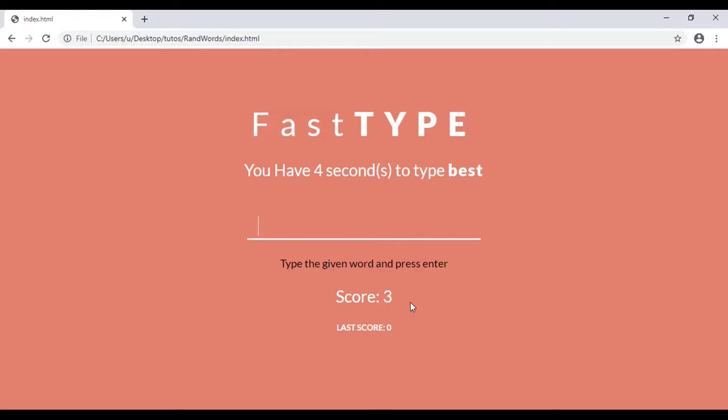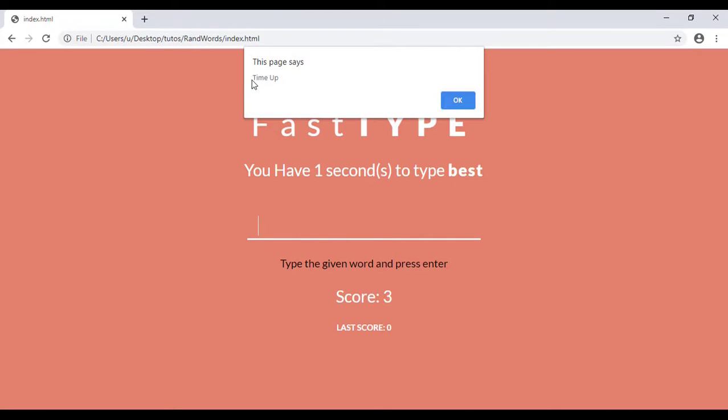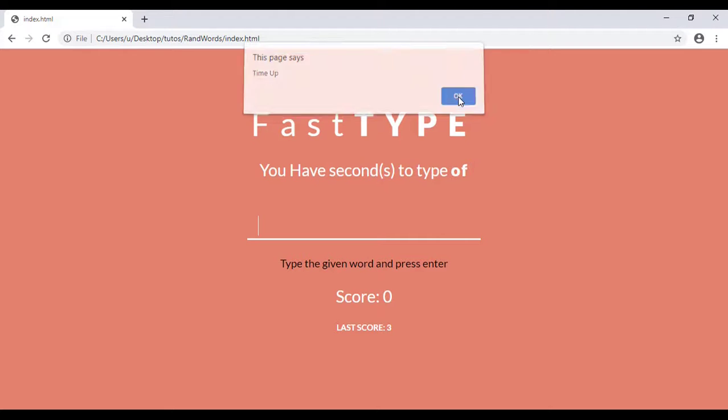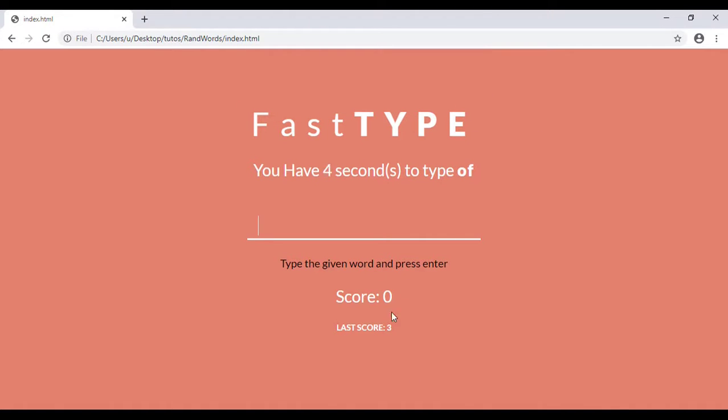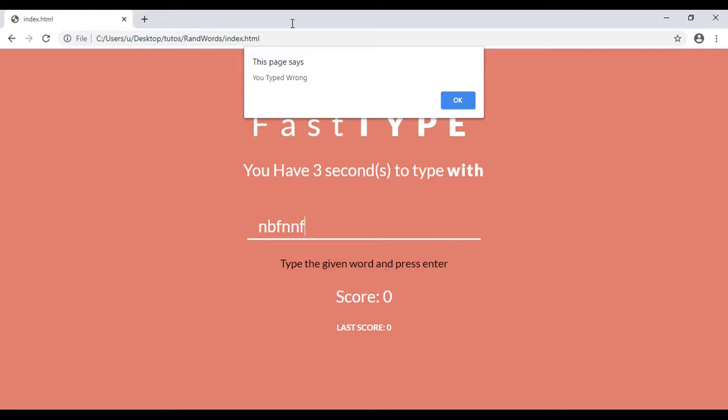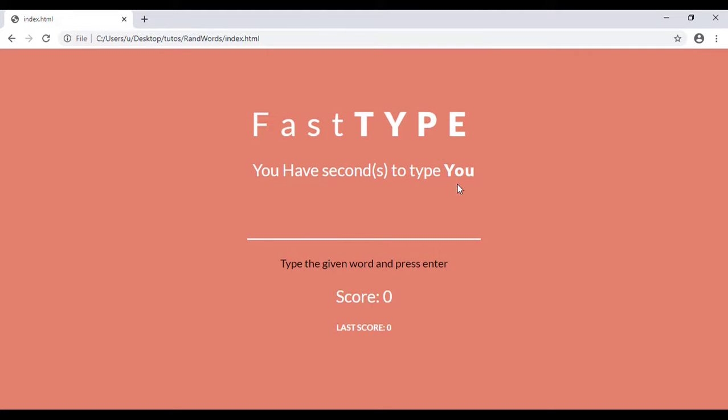So you see, the score gets updated. Now let me allow time to run out. It says time up. Last score has been updated. Now let me type garbage. Sorry. It says you typed wrong. Score is 0. So this is what we are going to do today.